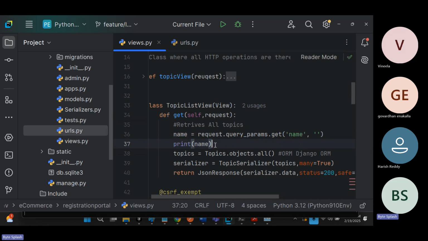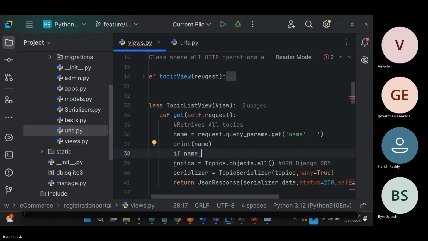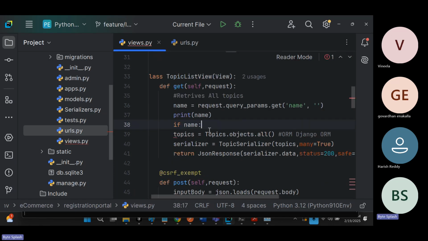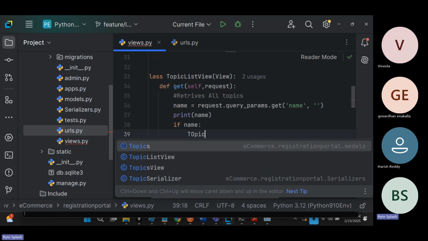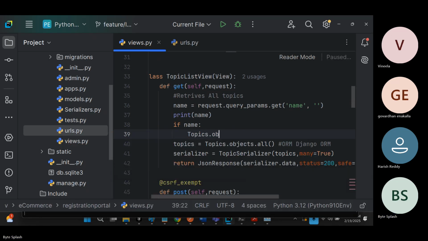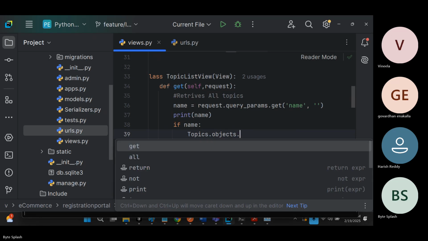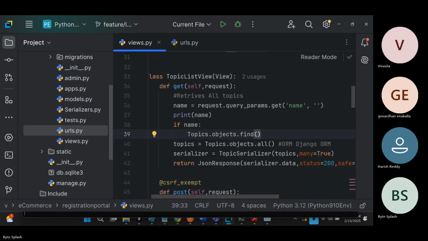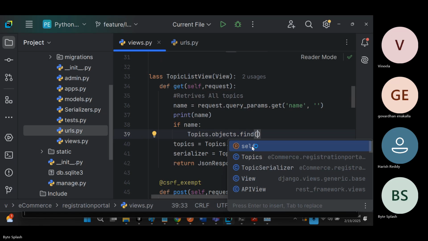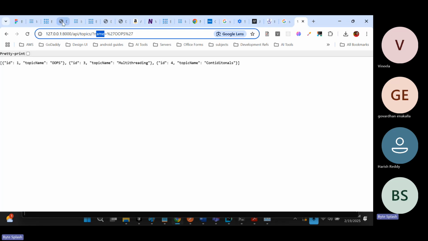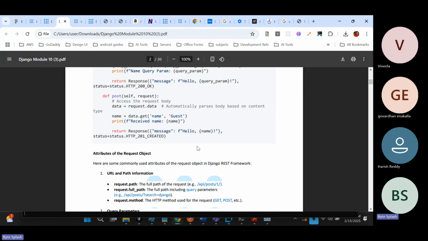Now I can filter that. If name, okay, not equal to, if we have name, then we will send topics dot objects dot find, what we can do, we'll just check something by name. That means I want to fetch by name. I want to check the name. Just see where it is.